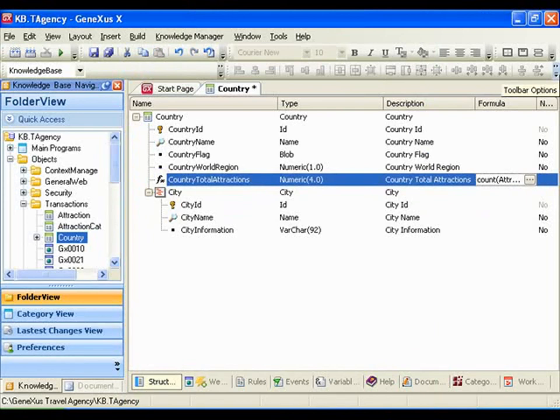One question that might come to mind is, how does GeneXus know it's supposed to count that specific country's tourist attractions and not the attractions of all the countries? The answer is quite simple. GeneXus knows all of the relationships that exist between the data, and therefore it knows that a tourist attraction belongs to a specific city and country. So each country-city pair belongs to a single country. So that is enough for it to know how to calculate this.